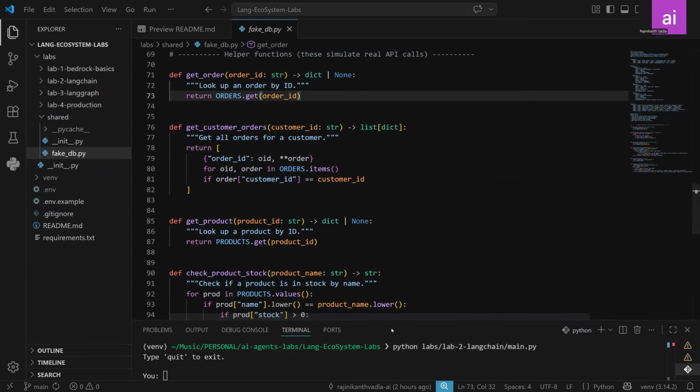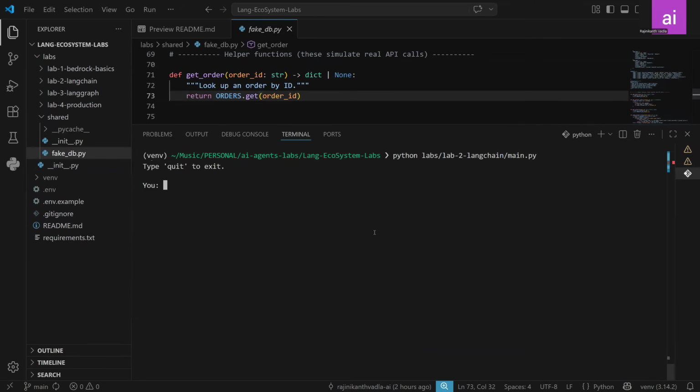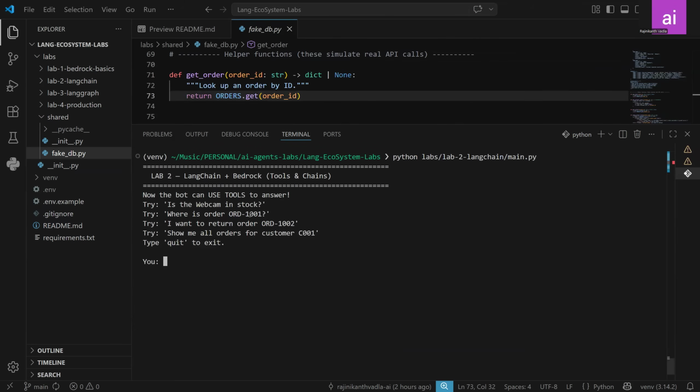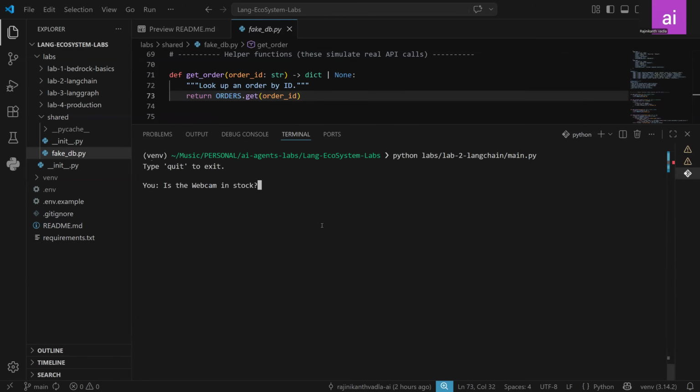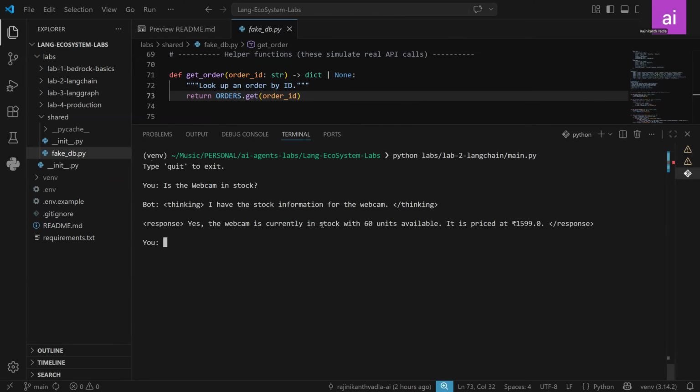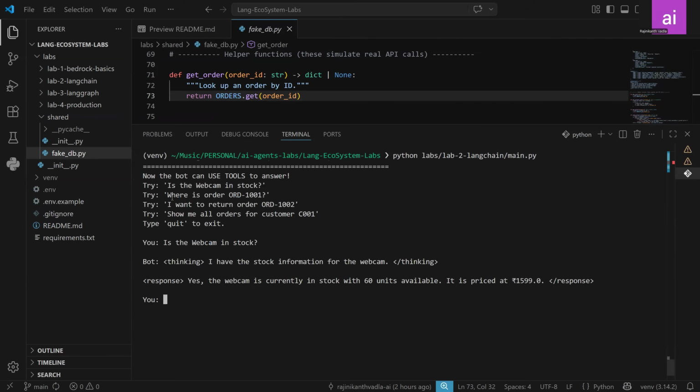If I go and ask a question, like, is my webcam in stock? Bot thinking: I have the stock information for this webcam. Yes, the webcam is currently in stock with 60 units available and it is priced this much. Okay. Next question.